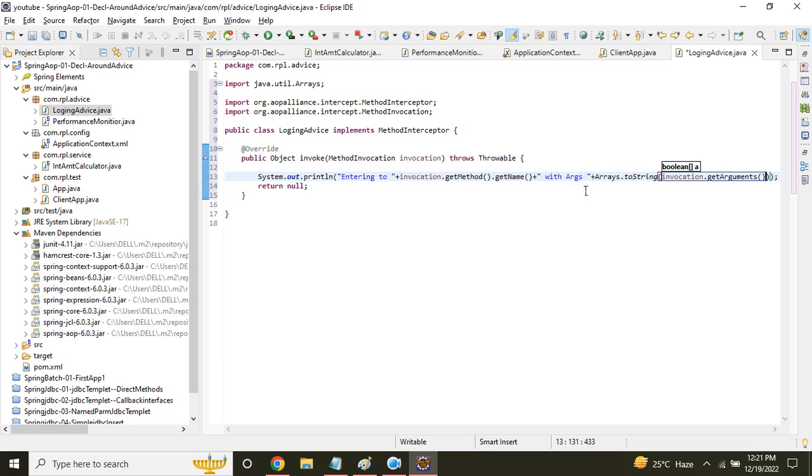Here we'll get the arguments. Then we can also use deep toString. Deep toString means if an array is coming, then that array is converted to a string. But what deep toString does is it goes into an array inside an array, meaning a multi-dimensional array. All those things will be converted to a string.